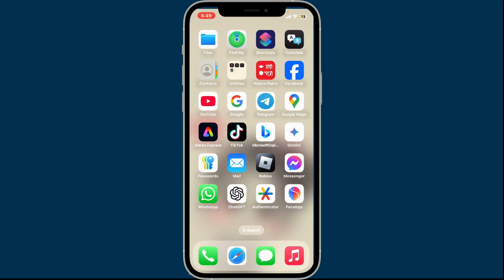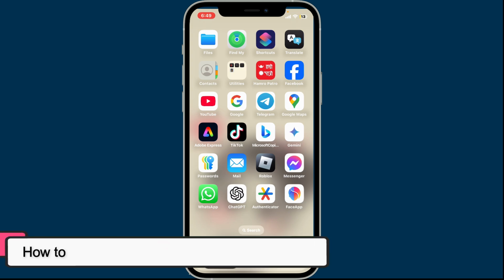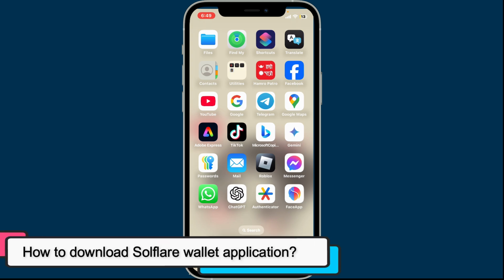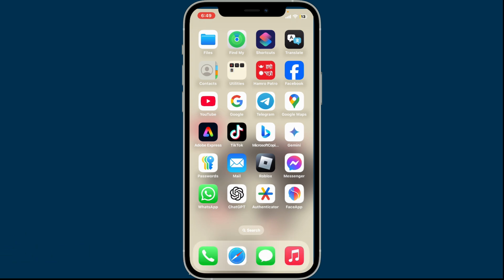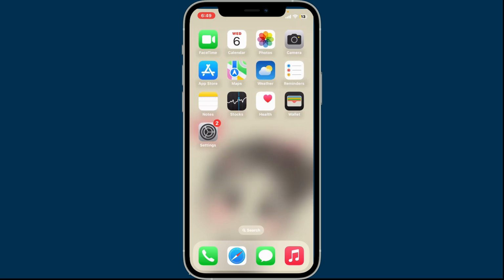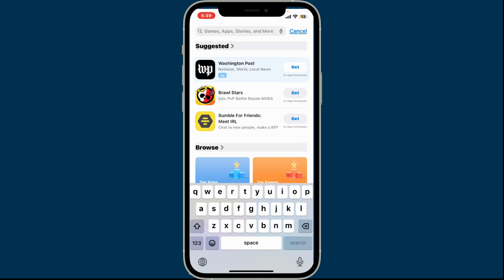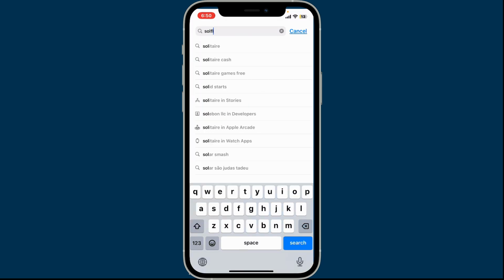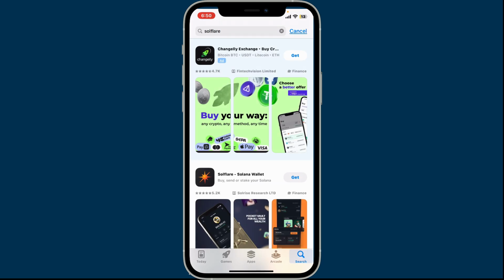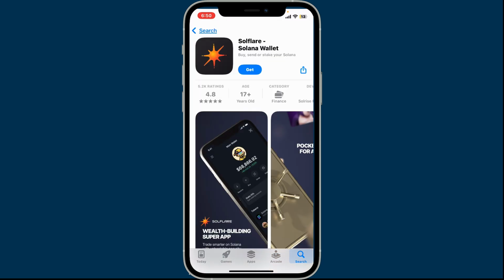In today's episode, we will be learning how to download Solflare Wallet application on your mobile device. To download the Solflare Wallet on mobile device, first of all go ahead and open your Google Play Store or your App Store. Now go to the search box at the top and type in Solflare and search.